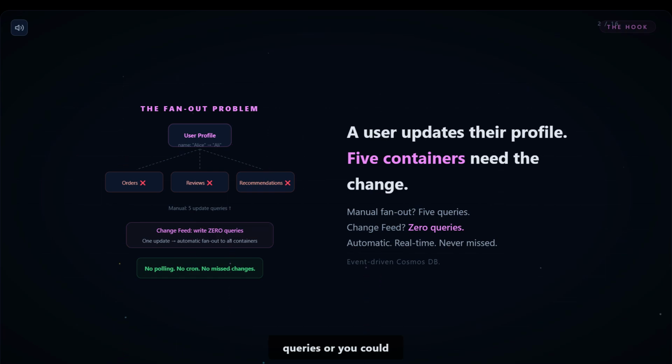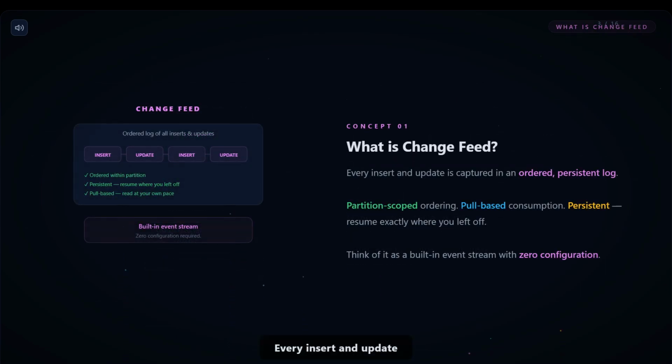No polling. No cron jobs. No missed changes. This is event-driven Cosmos DB. Every insert and update in Cosmos DB is captured in the change feed. It's an ordered, persistent log of all changes within a container.